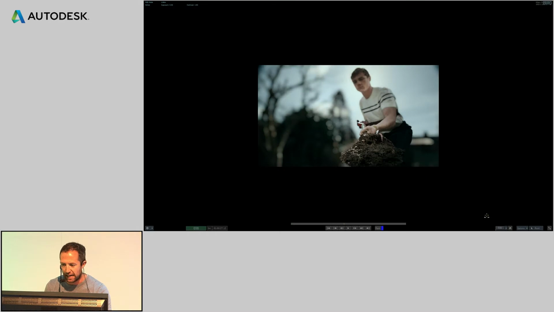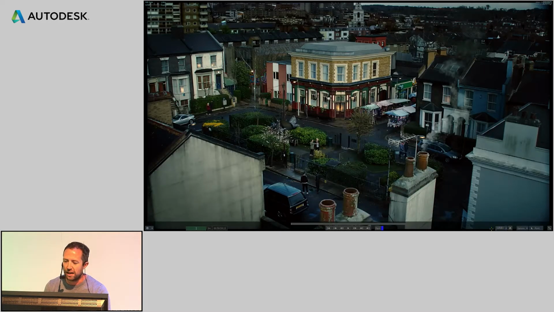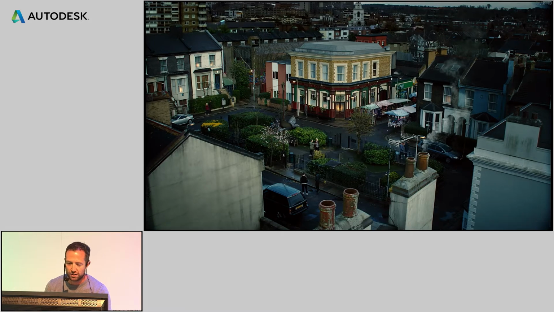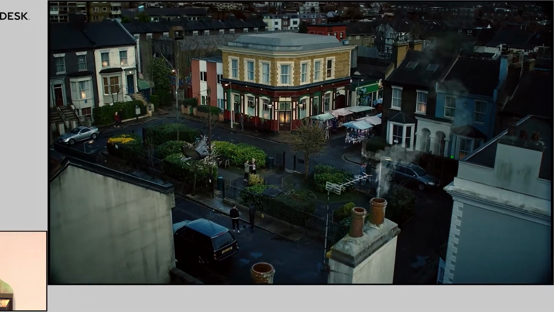The reason being is that, again, it lends itself very much to the Flame mechanisms and the way that we want to look at stuff. I'm going to play this back. This was done by Frame Store in London. We have to say thank you very much to them and to the BBC for allowing us to use this. I'm just going to play this back and you'll have an idea of what I'm talking about.